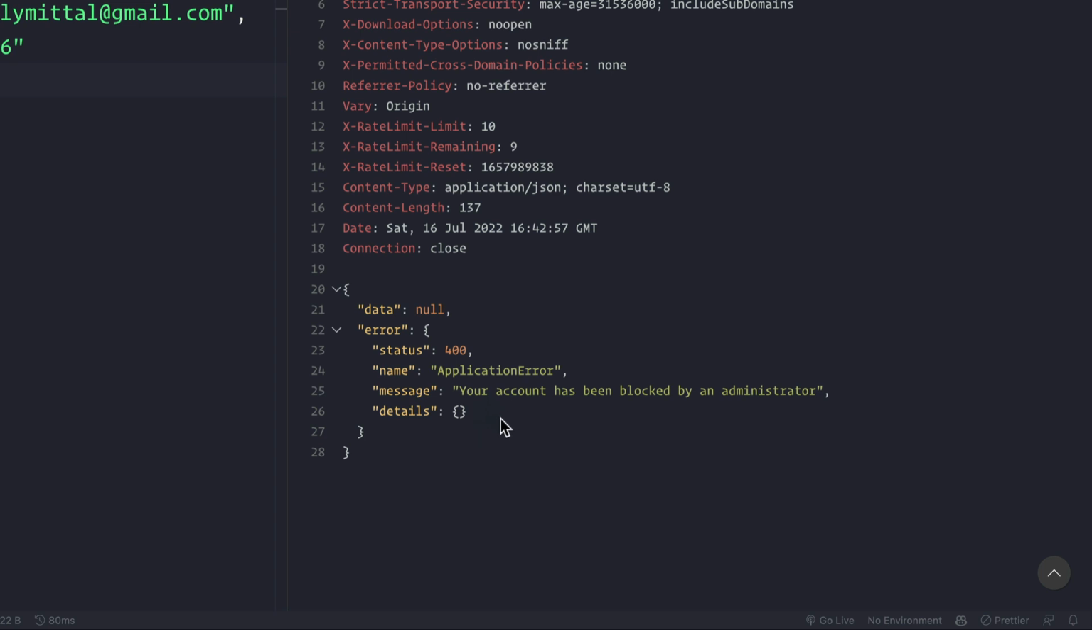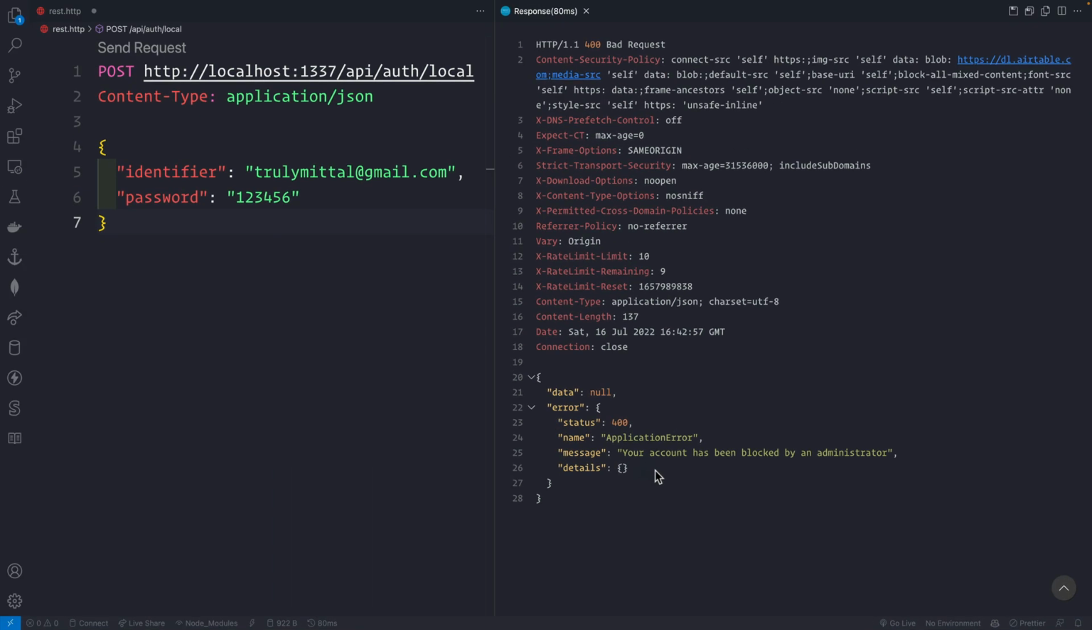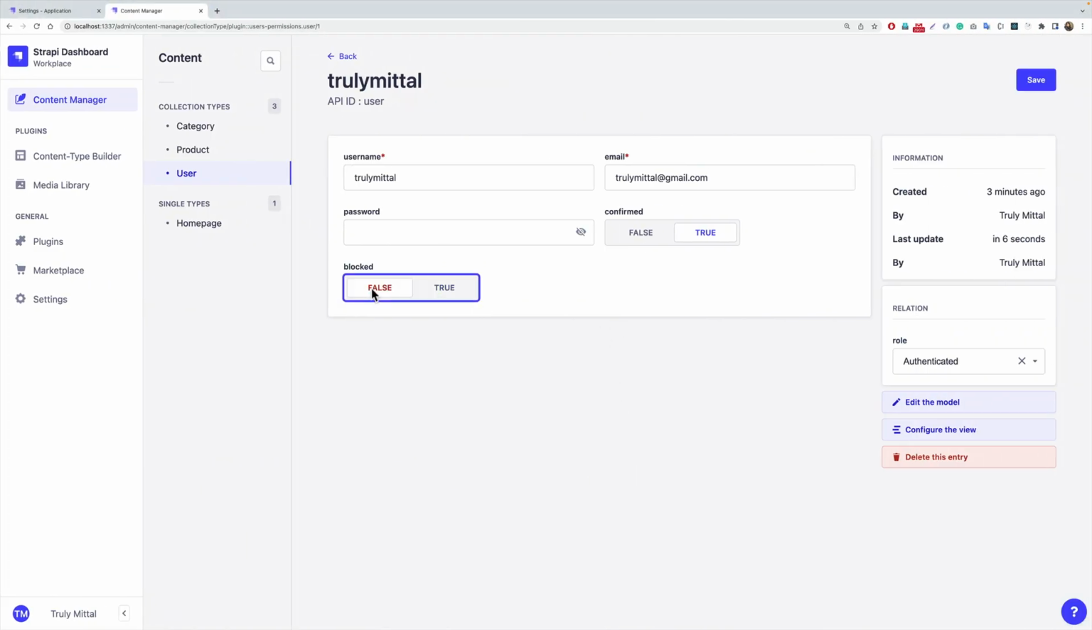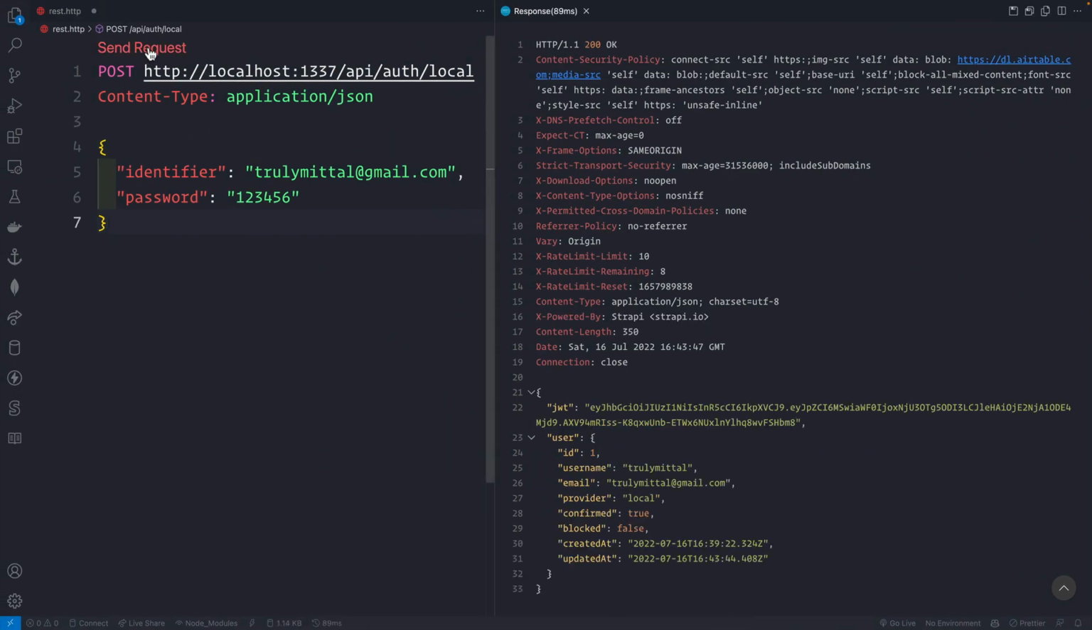So this is something pre-built in Strapi inside the user permissions plugin. You do not need to worry about how to add all the functionality for user authentication inside Strapi, or inside any application, whether it is Strapi or an Express application. It's all baked inside this permissions plugin. So let's go back and unblock this user. Let's save it and go back. Now if I make a request, we get back this JWT. Let me copy this JWT somewhere into my clipboard.